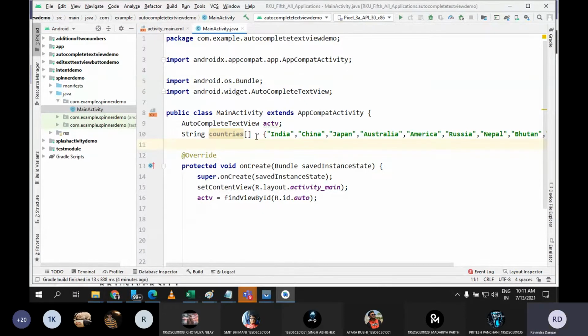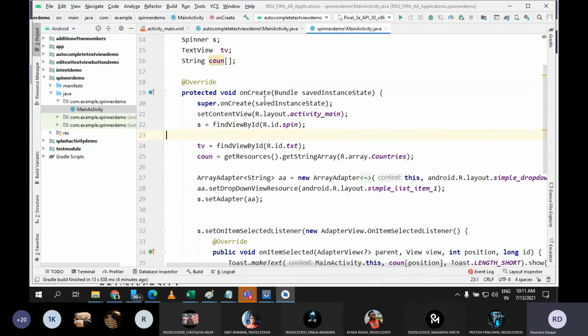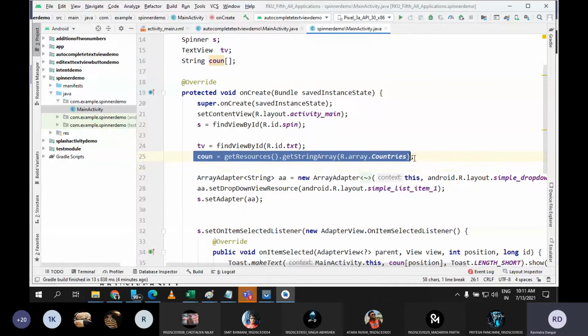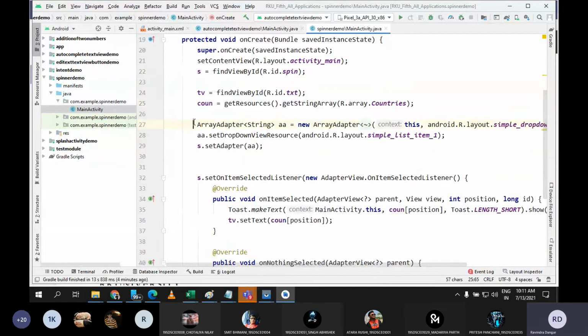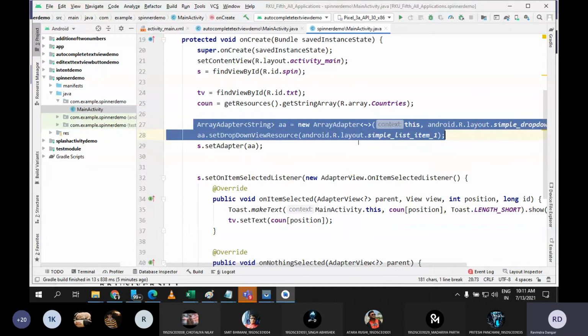What could be the next step? Array adapter. Yes, very good. See, inside the spinner, what we were doing? Let me just open the spinner activity. In spinner, we were creating an array, defined in the string.xml file. Once the array is ready, we need to create an array adapter. The same thing we will do in this example.